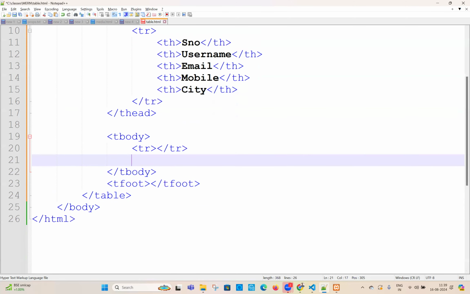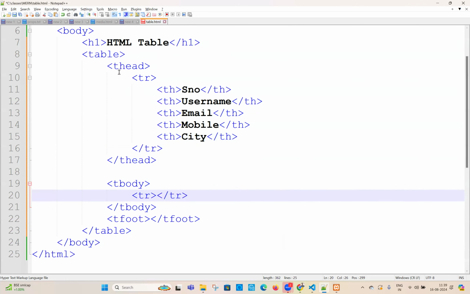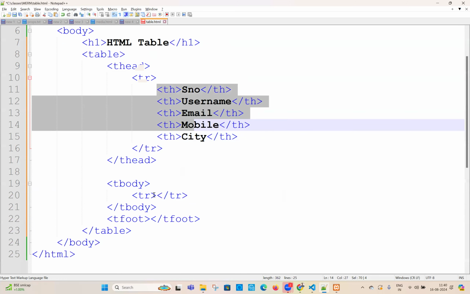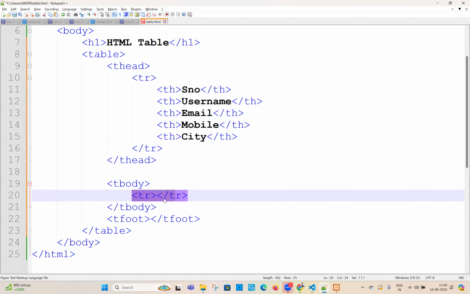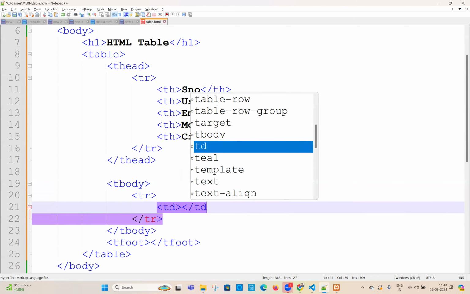Table row contains what here? In the tbody, in the thead. Can you see, guys, in the thead we have a tr. In the tr, we have ths, table headings. But in this tbody, we have tr. Inside the tr, can I have th or td? This is going to be td only, table data.